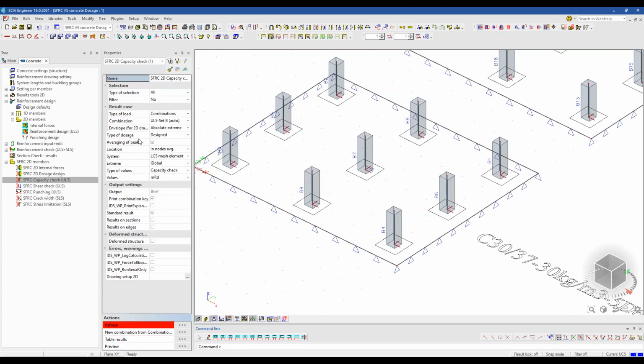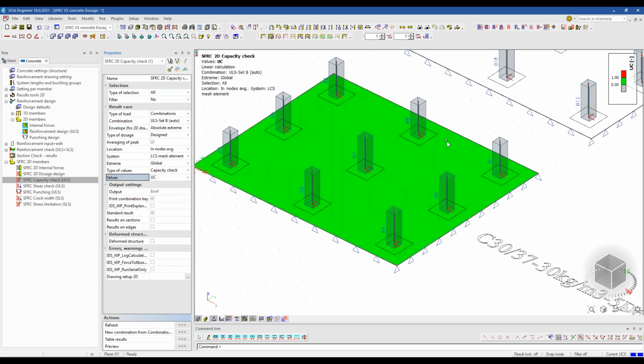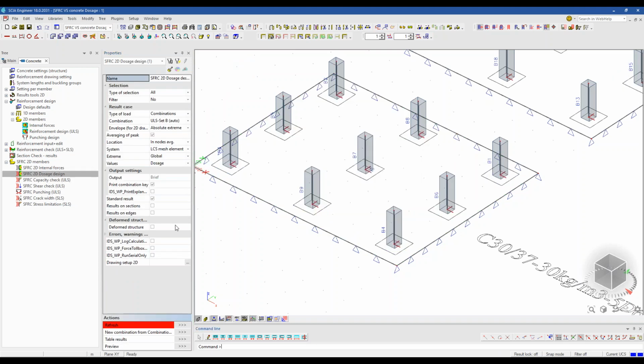Now, if I go to the capacity using the same combination, everything should be the same. And if I check the unity check, I will see everything is green. That means ED is less than MRD, something like that. Okay, I will go back to the capacity.